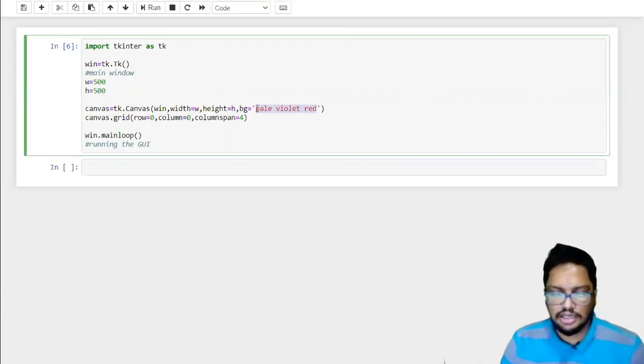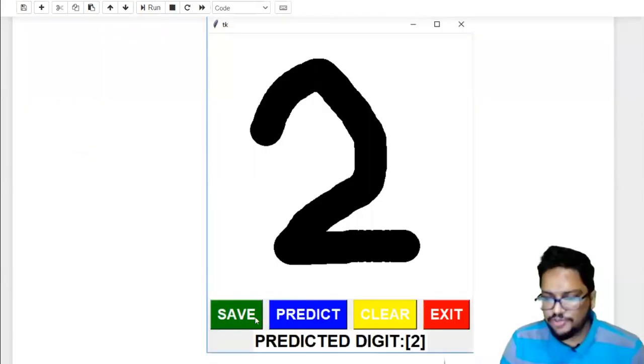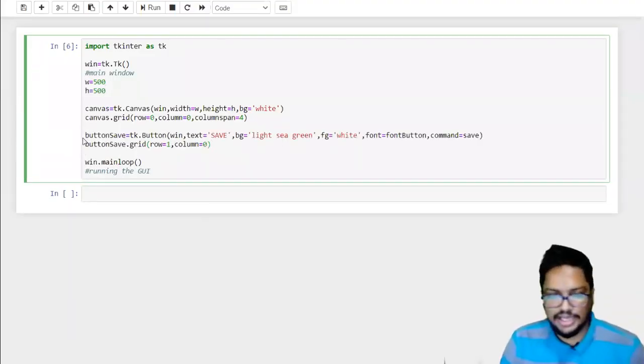So then I will use the white color since I need the white color, right? So the canvas is now done. So then what are the elements to be added? You have to add these 4 buttons, right? 4 buttons. So let me add those as well. Simply, let me add one button here. Button save. I will add the button save quickly.